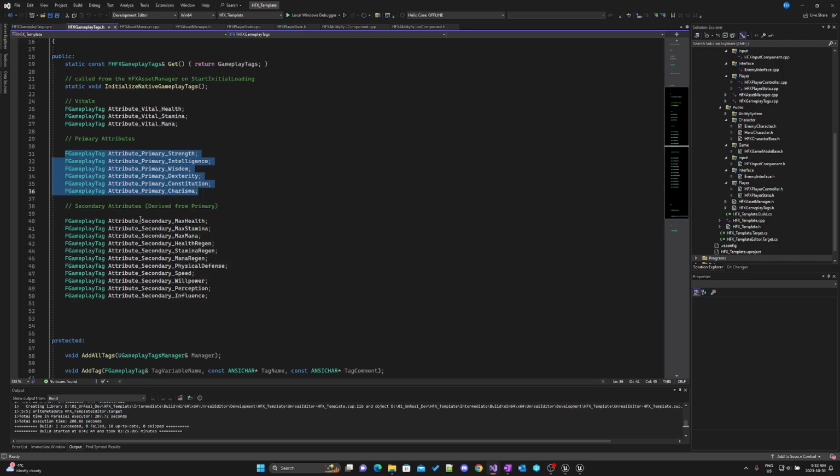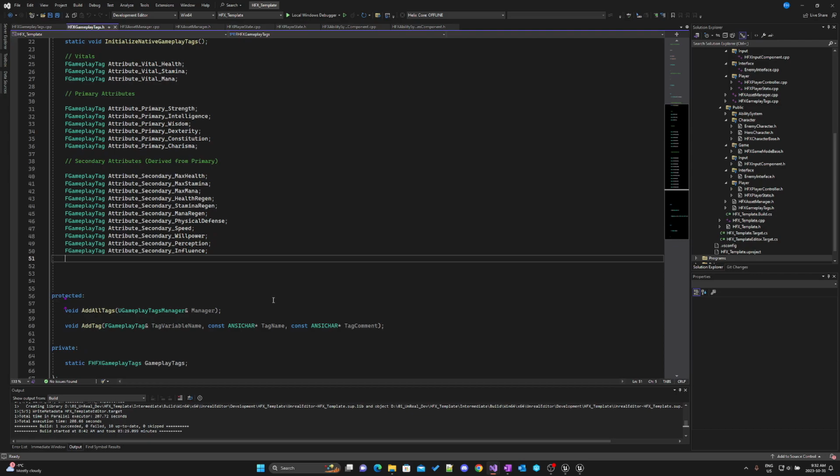Secondary attributes that get derived from the primary, which is our max health, stamina, mana, regen rates, a physical defense number, armor class, however you want to generically call it, speed, willpower, perception, and influence. Again, mostly examples, just so we always have something, but I think those are good base things that can always be adjusted or played with.